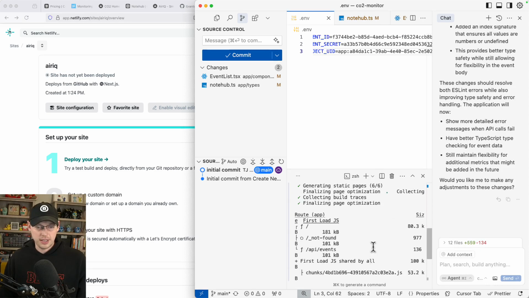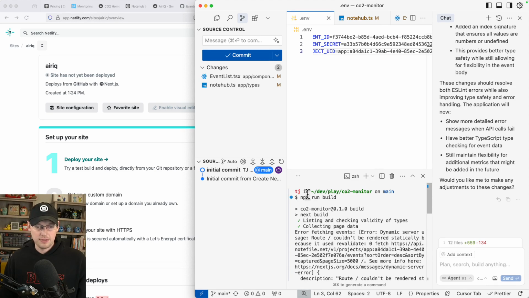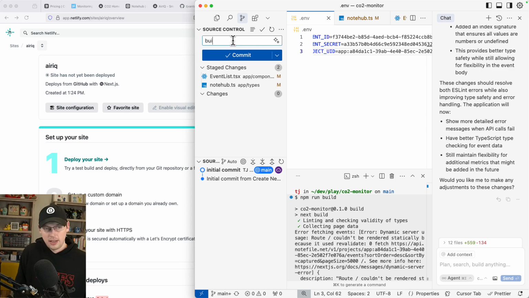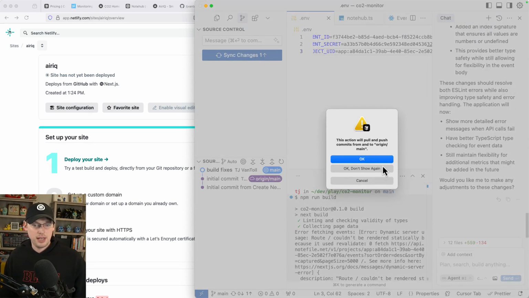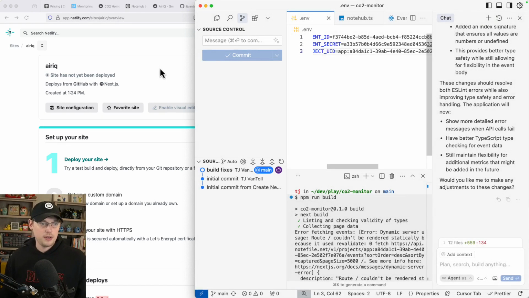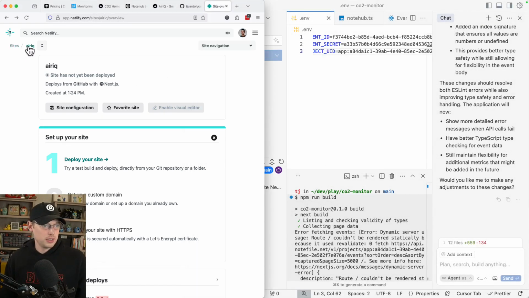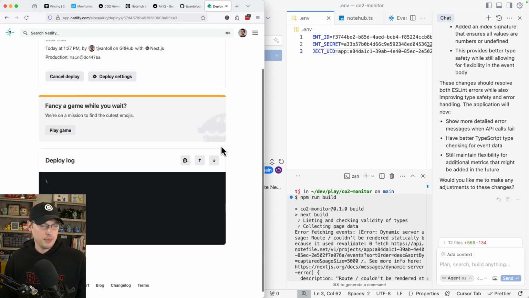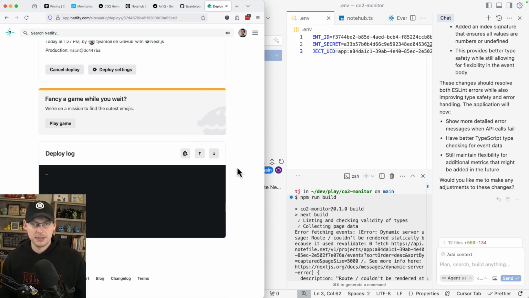All right, so it looks like it worked. I went ahead and ran a build locally, which is basically what Netlify is going to do over here to try to save us some time. So you'll see it made 2 changes. So I'm going to add these changes, say these are build fixes. We'll commit those and we'll sync it up. And when those changes go to our site, you'll see that Netlify automatically picks up on it. It is deploying it. We can watch our deploy log, and let's see if this is successful this time.